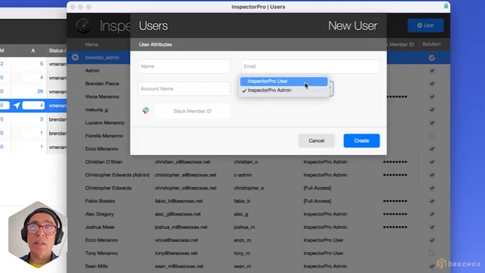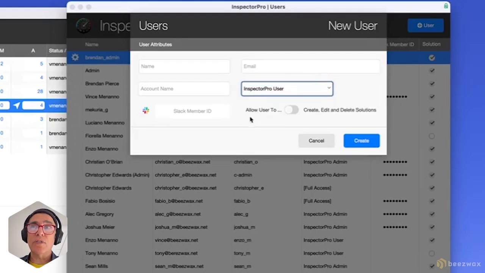If you create a user, you'll have the additional option for a user to allow that user to create and manage their own solutions, which means that they can create a solution, they can edit that solution, reset that solution, and even delete that solution. However, if you just add a user without this option, what that will do is add the user to the list of people here.